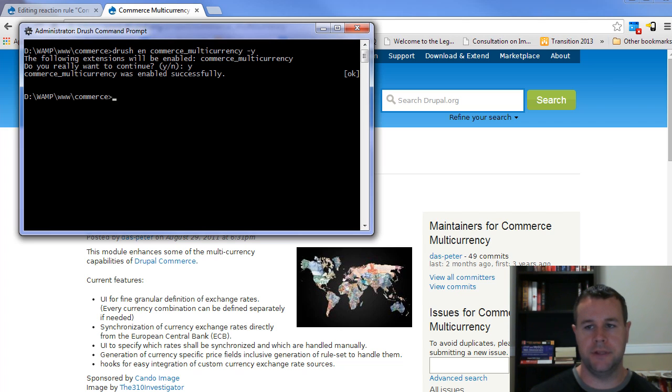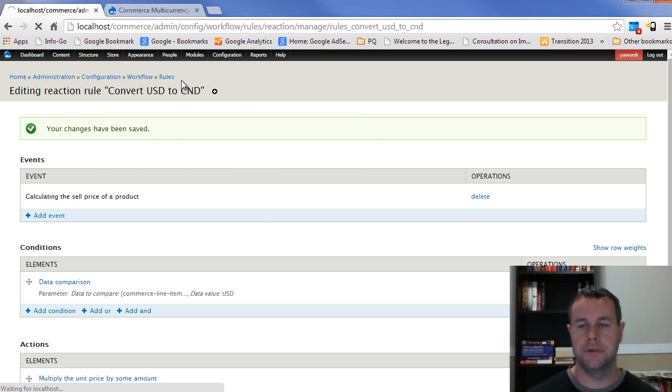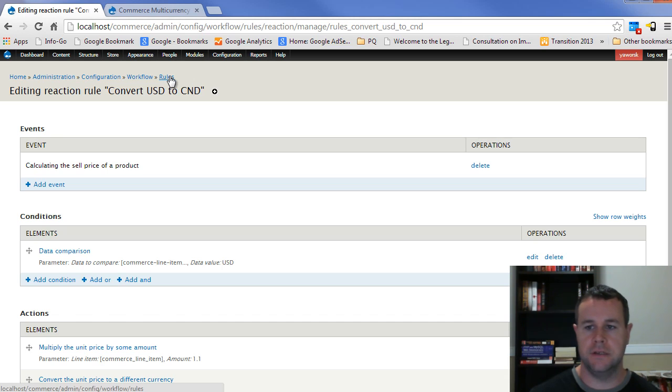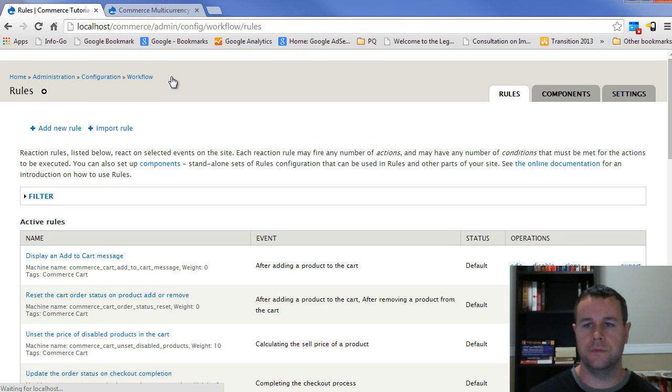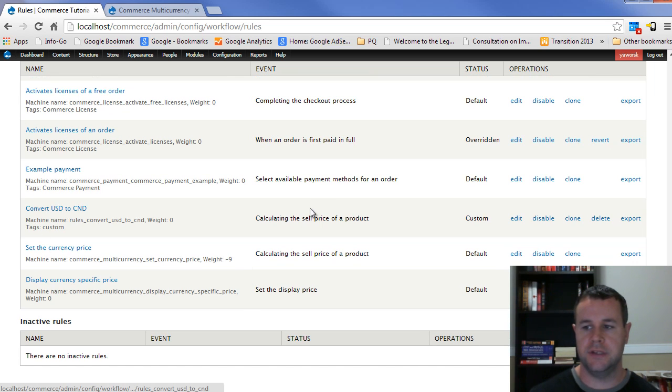So there we go, there's the prompt, and then you'll see it's automatically enabled. So now I can go back to my site. I'm just going to reload my page here. Actually, maybe I didn't need to do that because I'm going to go back to rules, and the first thing I'm going to do is go back to convert USD to Canadian dollars.